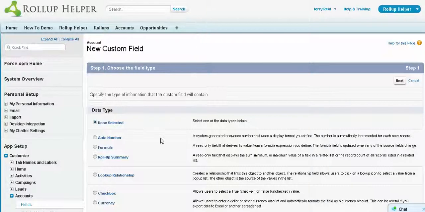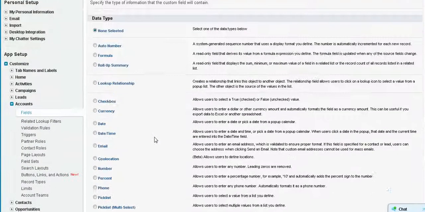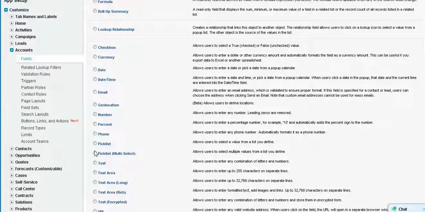So it's very important to select the appropriate data type for your rollup. If you want to do a concatenation rollup, you'll want to make sure that you select the text area field. If you're just doing something that's going to effectively function as a counter or summing up the number of values that you have in another number field on a source object, you'll want to select number. If you're working with currencies, you'll want to select currency.